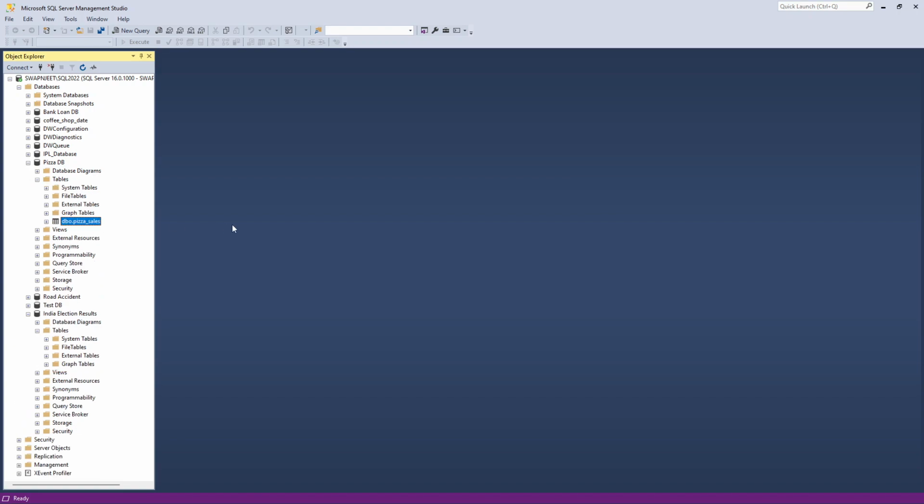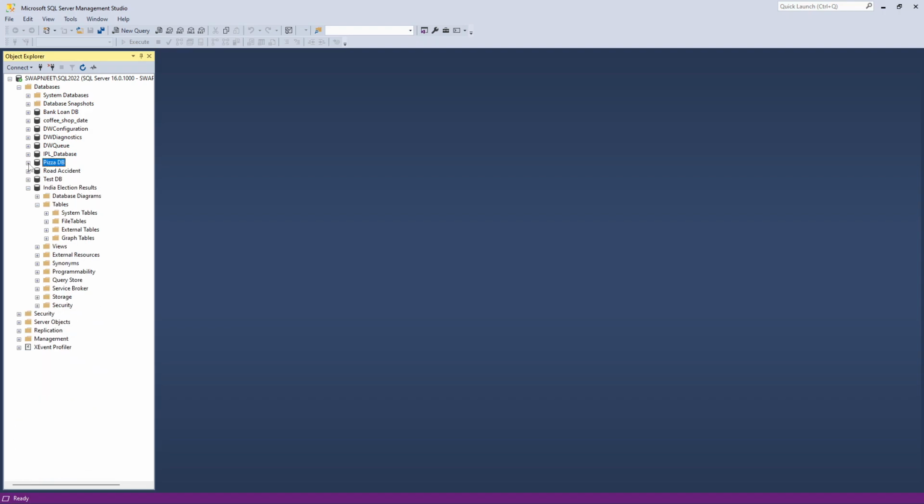DBO is nothing but database object, followed by the name of that particular table, right? So I will just collapse this. So this is how we are going to do it. And now we have to add the table, right?